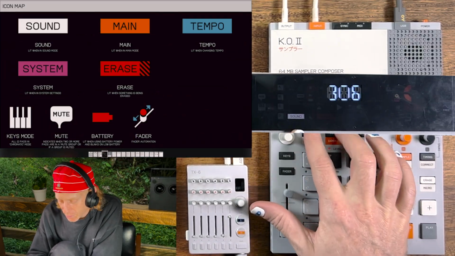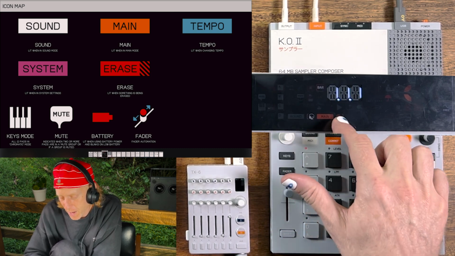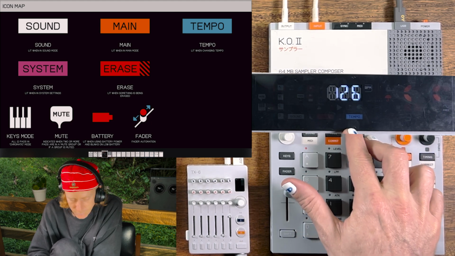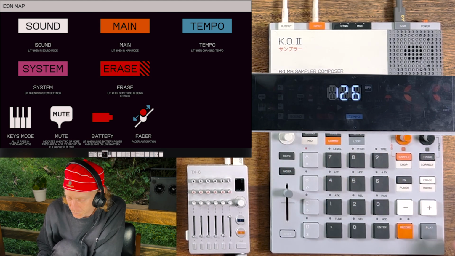Sound. So as you can see, we hit sound and we have our white sound icon over that. We got our main. So we in our main, you see the main light up. Tempo, blue tempo light lights up. Right now we're at 126.